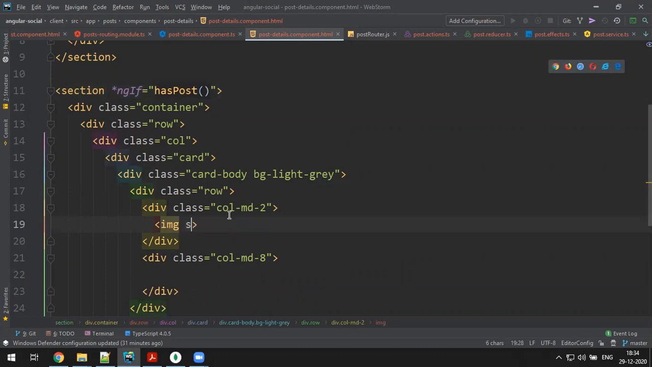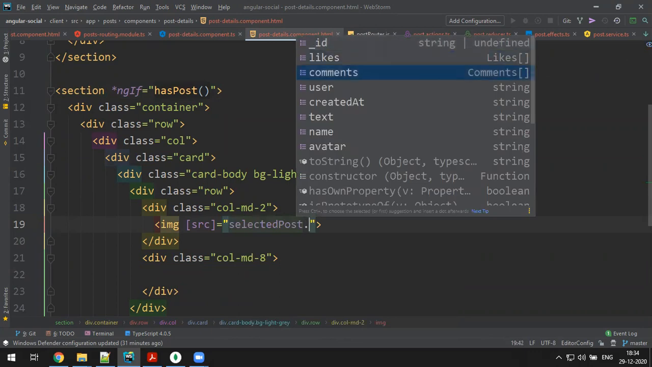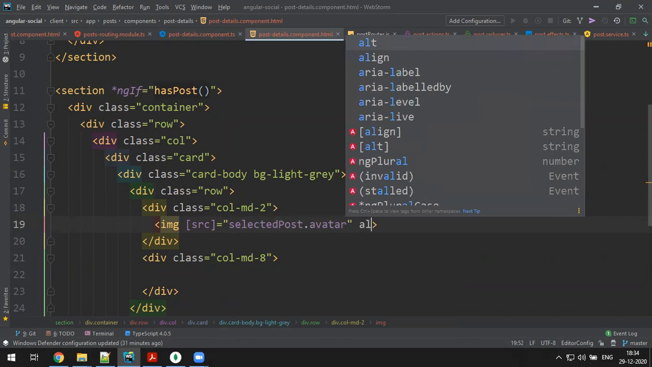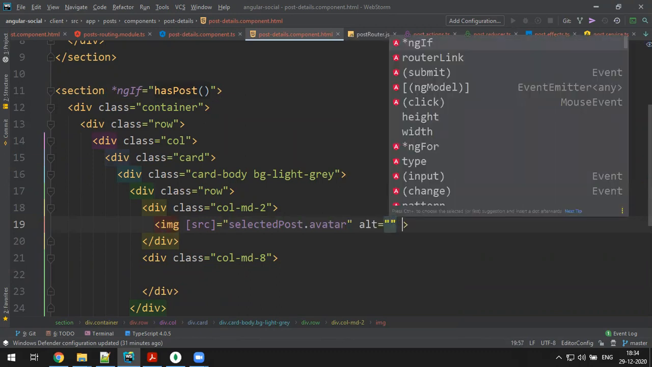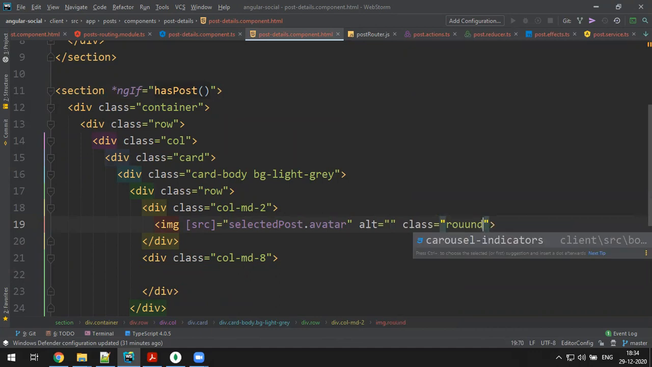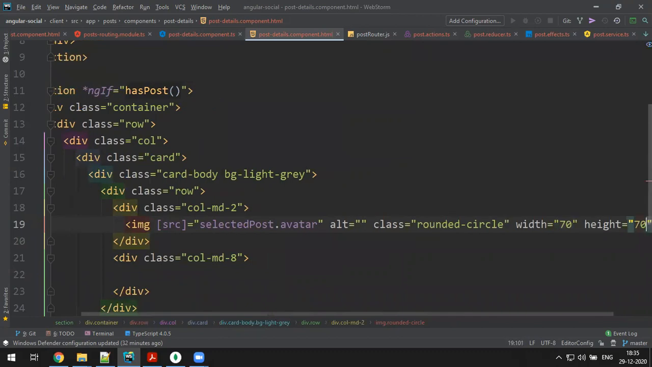So for src, you can write a property binding. What is that? selectedPost.avatar. Okay, and alt nothing. Let's make some class: rounded, rounded-circle. I think width and height, width some 70 and height also some 70. Check it out.